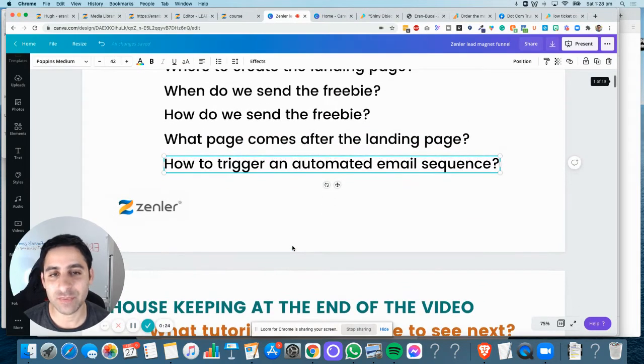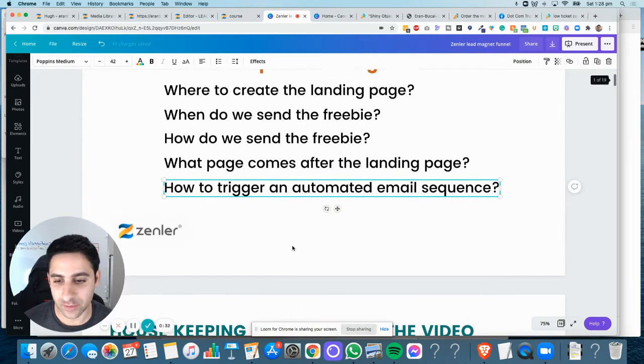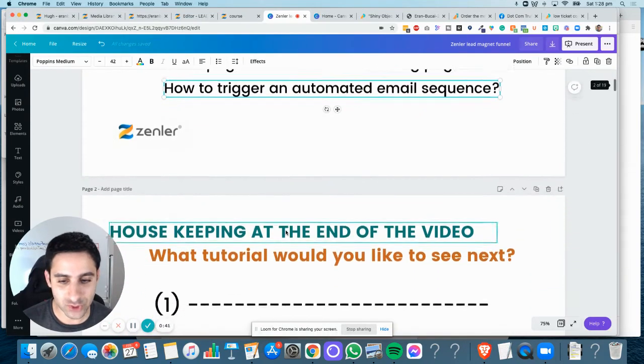This training will actually be applicable to anybody that uses other software as well, because I'm going to go through some basics, but it's specifically tailored for the new Zenler user. Zenler is an online platform to create, market, and sell online courses and deliver online courses and memberships.